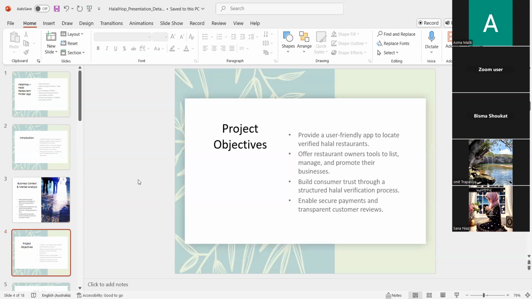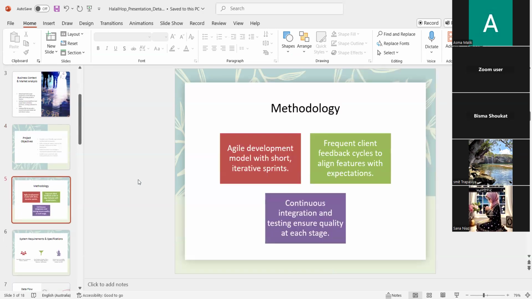Also, the same thing, the halal verification process. We build a proper halal verification process here, so it can be helpful for us and for all the Muslim Ummah as well. And also we're using a secure payment system and user verification system for this, so it will be helpful for us.